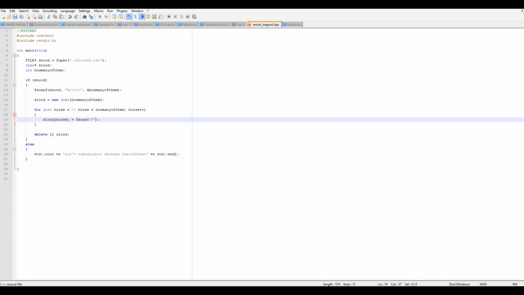Int dingleberry. We're just gonna make that temporarily here. We're going to give it the address of dingleberry. That's right. So dingleberry is gonna be there. And then we're going to say that slood horse is equal to, and then we're going to cast that to a char. Going to cast dingleberry to a char.